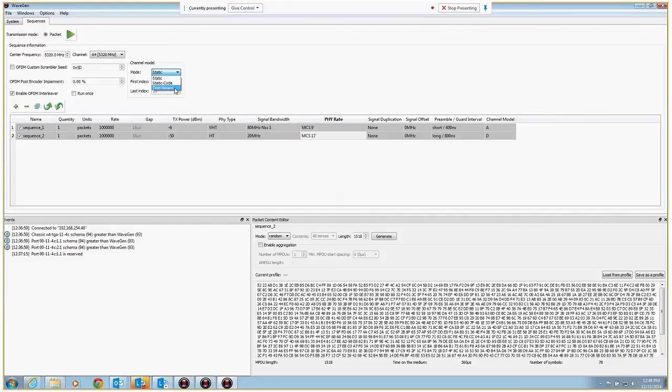Now the definition of channel models here are the IEEE channel models, and they either will remain static on every frame that is sent, or static cycle, which means they will change parameters but only from one packet to the next, or time variant, which says that they will change asynchronous to the frame rate itself.